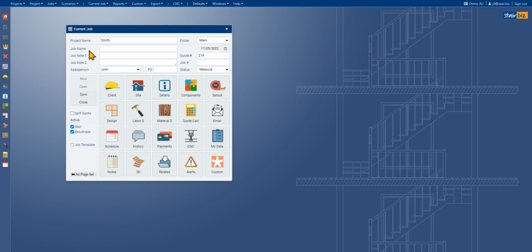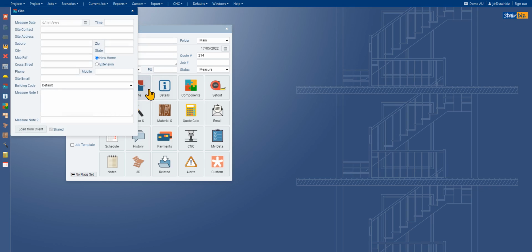Open the site window if you want to record site details. Measure date if you're doing a measure, and time. And the notes referring to the measure can be down here. Close the window.